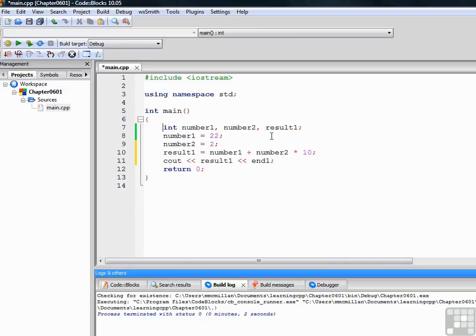The next two lines are variable assignment statements, where we're assigning values to variables. So we're assigning the value 22 to number 1 and the value 2 to number 2. The next line on line 10 is an assignment statement again. This time we're taking an arithmetic expression, that's what we have to the right of the assignment operator, the equal sign, number 1 plus number 2 times 10. And that value is assigned to result 1.